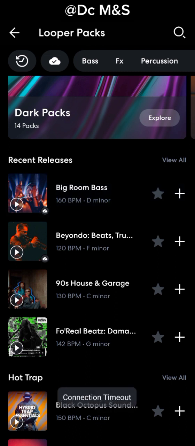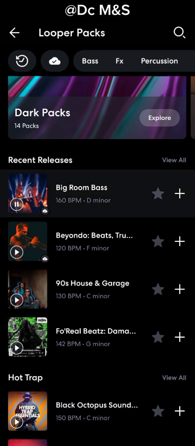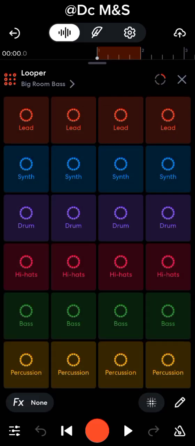Okay, I think I will use the first one we have available here, which is Big Room Bass. So I'll just click on it and click the plus button. Once you click the plus button, the loop pack opens up to you. Now, a loop pack is a combination of all the sounds that will give you the sound you just heard. It's mostly going to have six sets of instruments arranged in rows with different sounds, like four kinds of sound per instrument.